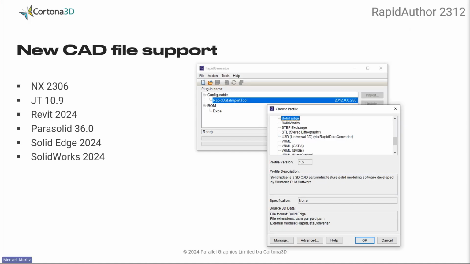And in 2312, we of course also support additional new cut data file formats. As you know, we keep this up to date as much as possible. For a full list of supported formats, please see our full release notes. Here's a list of the added cut data formats.